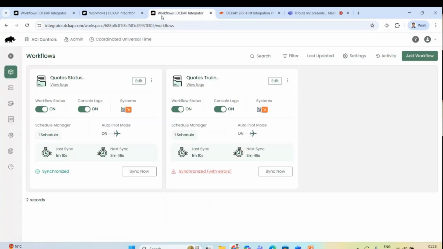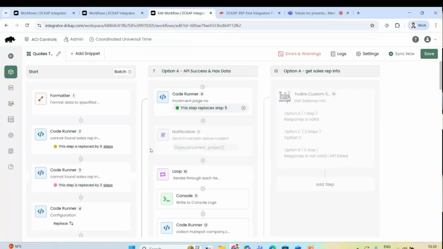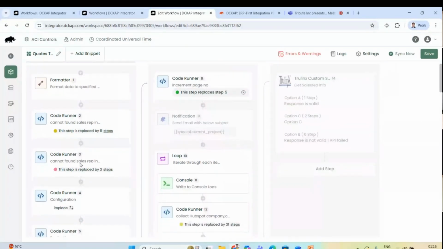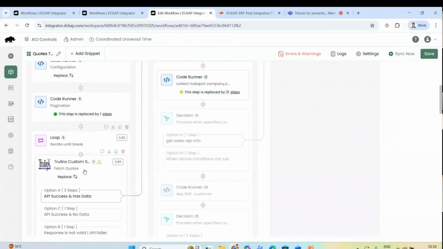Now I'll take you through an actual project, the one that we all discussed, the TrulinX to HubSpot integration for ACI controls. I'll take you through how the codes sync from TrulinX to HubSpot, and this is an actual integration, so it won't be as simple as what you saw in the other two. If I open this, you can take a look at what's happening. We are first fetching data from TrulinX. If you see, we are fetching the codes data from TrulinX.